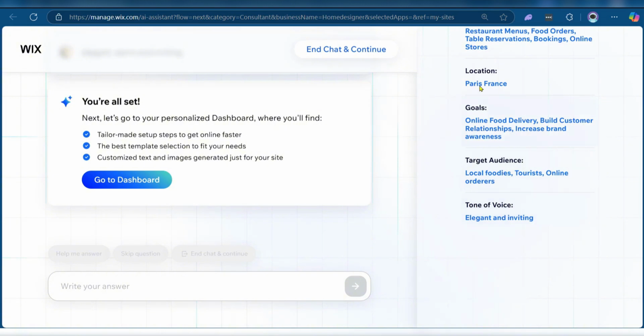Not yet the website. And you can see here Paris, France, goals, target audience, tone of voice, elegant and inviting, of course. And then it says you're all set. So we're going to go ahead to our dashboard. And here it says, let's go to your personal dashboard where you find tailor-made setup steps to get online faster, best template selection to fit your needs, customized text and images generated for just your site. So we're making progress. Let's click on go to dashboard.